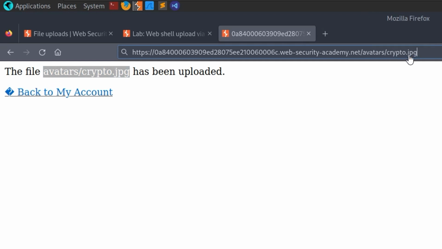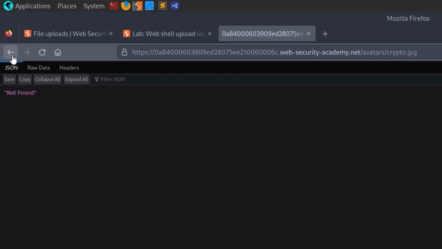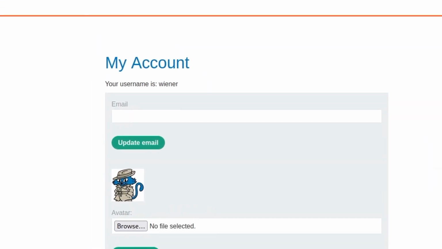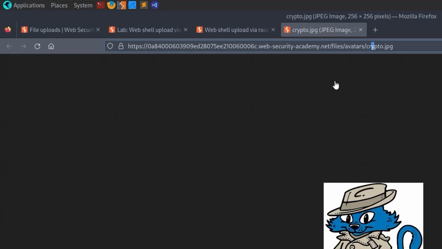So let's first of all make sure that we can actually access that. If I go to avatars, it says not found, so that's not right. Let me go back to my account. Let me right click it and open a new tab. And this time it gives us the full directory. So it's actually files/avatars/crypto. And that means I know what to try now whenever we upload our shell.